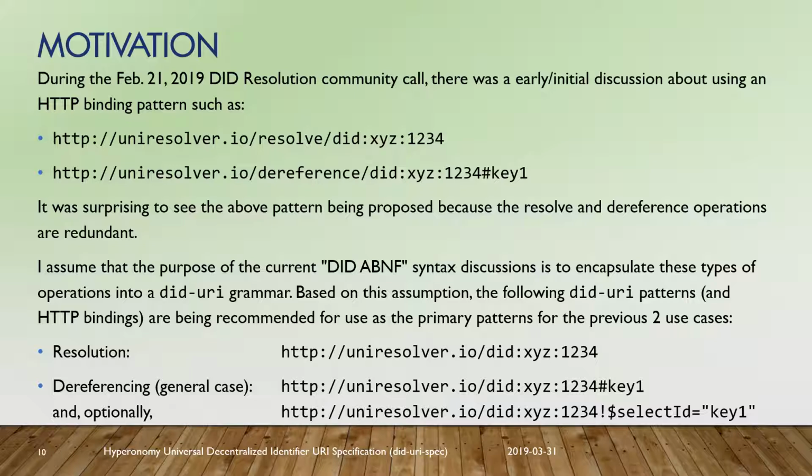In the spirit of being open for future innovation, we're also relying heavily on the last notation you see there within the did-uri-spec, uniresolver.io/did:xyz:1234, and then exclamation mark $select ID equals key. Those are exactly identical to each other. They return the same did document fragment.